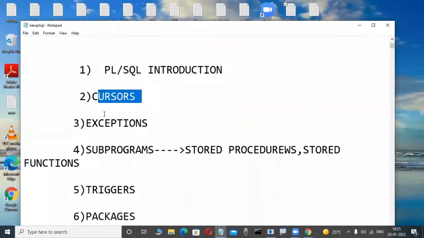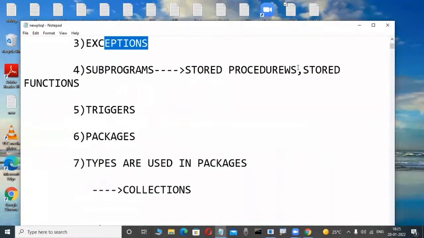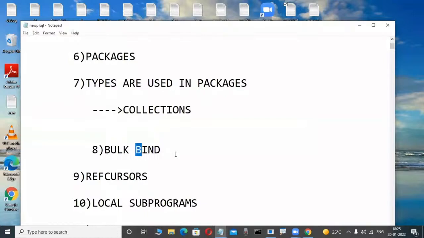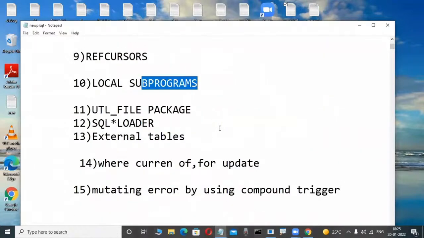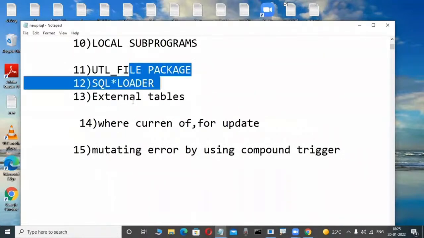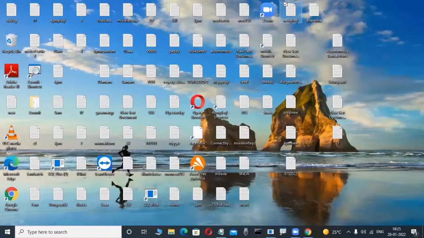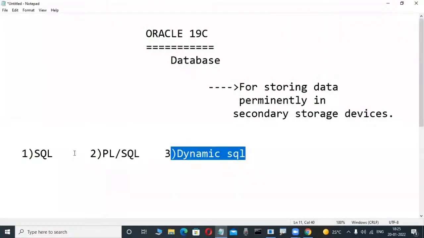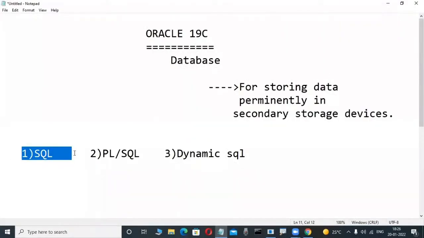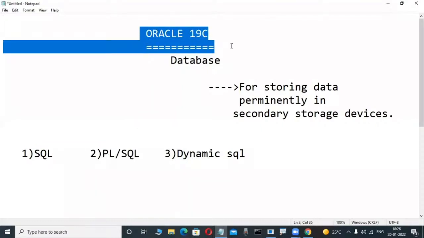In PL/SQL there are cursors, exceptions, stored procedures, stored functions, triggers, packages, types, collections, bulk bind, ref cursors, local subprograms, UTL_FILE packages, SQL*Loader, external tables, so many things like this. So much syllabus is there. Don't worry. That's why we learn the SQL language first. After that, once you get some knowledge, then you learn PL/SQL. Through these two languages, we are operating this Oracle software.